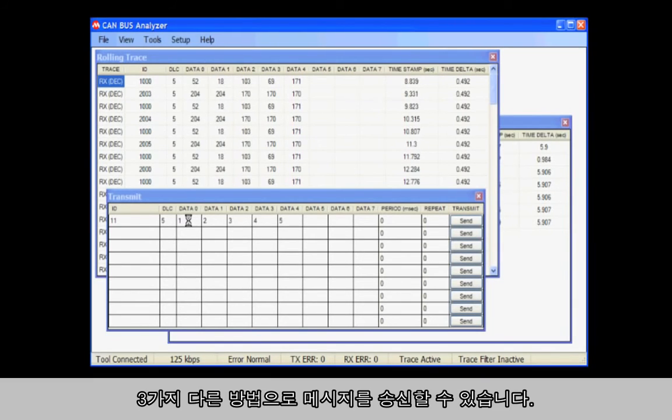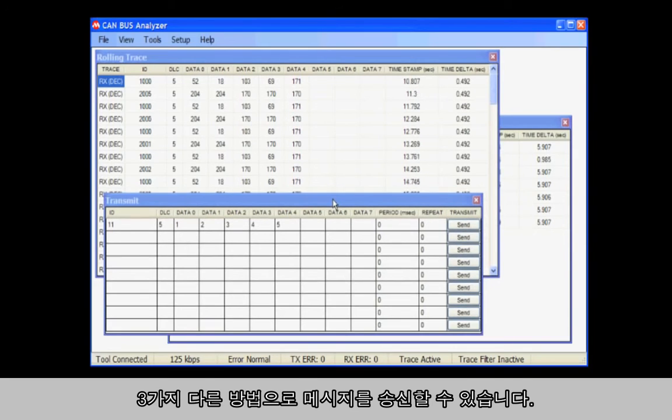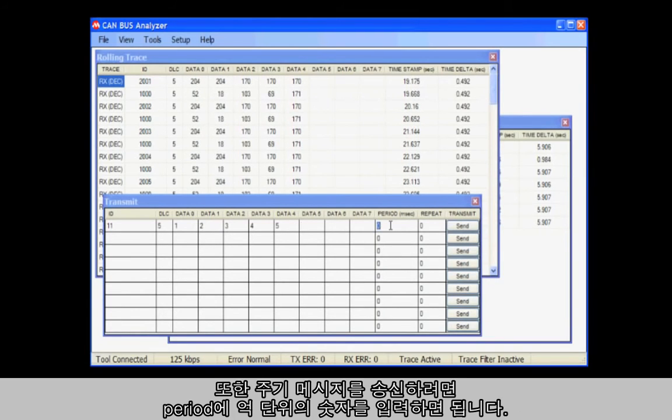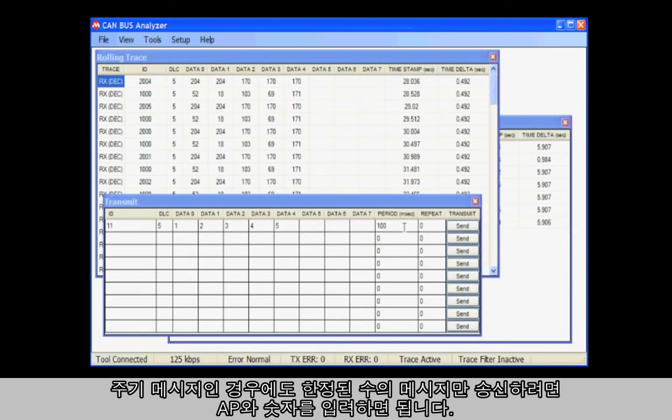This window allows you to transmit messages out three different ways. Either a single shot message, which would require you to enter a 0 for the period and a 0 for the repeat, or you can transmit out a periodic message, which would require you to enter a value for the period, or you can transmit out a message that's sent out periodically but only a certain number of times, so you enter a repeat number.